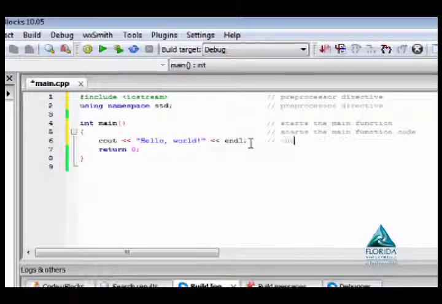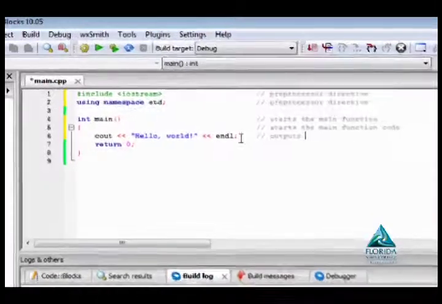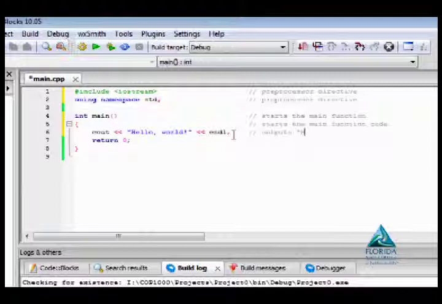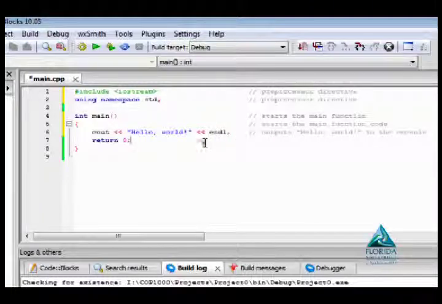So this outputs hello world, to the console. I'll come down a line, and this particular line is going to return my 0. So I'm going to say slash slash, space, returns 0 to main function.